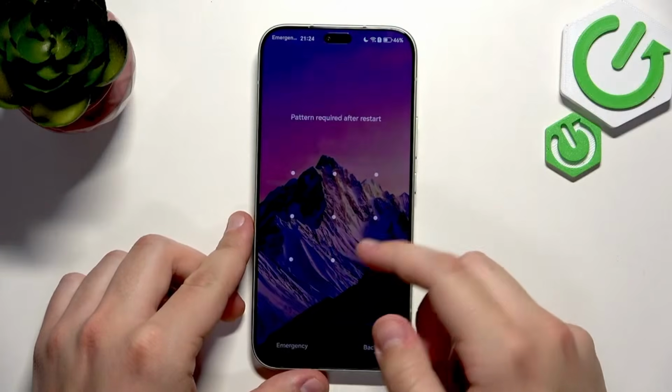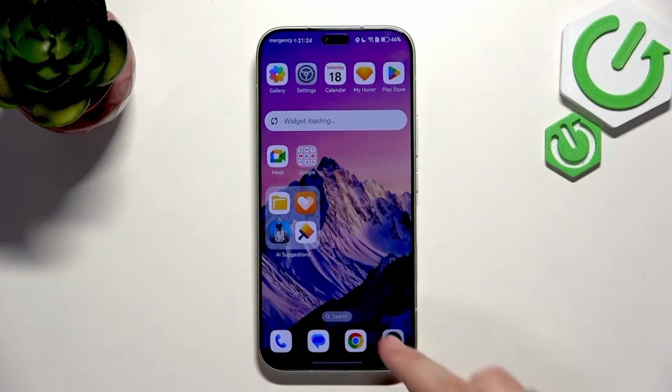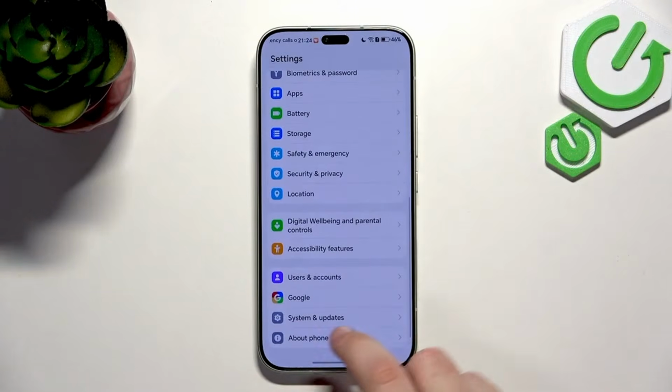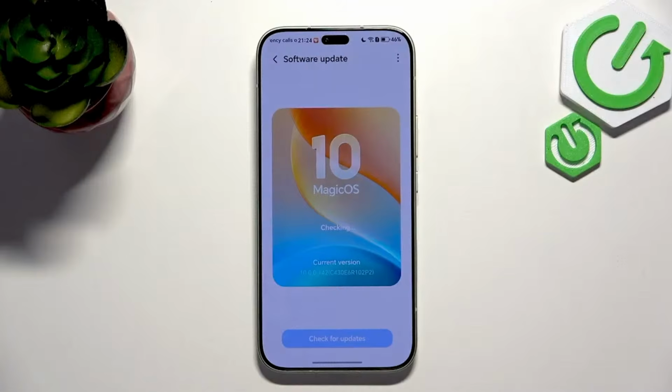Now, after the phone restart, what you guys can do as a last resort is update your software to fix any mic glitches. So we're going to go over into the settings now, and in the settings, we're going to scroll down until we see system and updates. So here we're going to tap on software update. It's the first option right up top, and it's checking now.